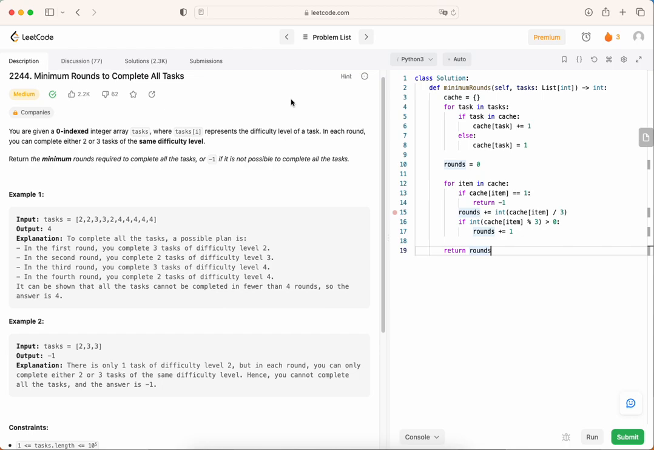So the problem here is that we can complete either 2 or 3 tasks of the same difficulty level, meaning that if there's only one task in a particular difficulty level, it's not possible to complete the task. So we can complete the tasks either by 2 or by 3.